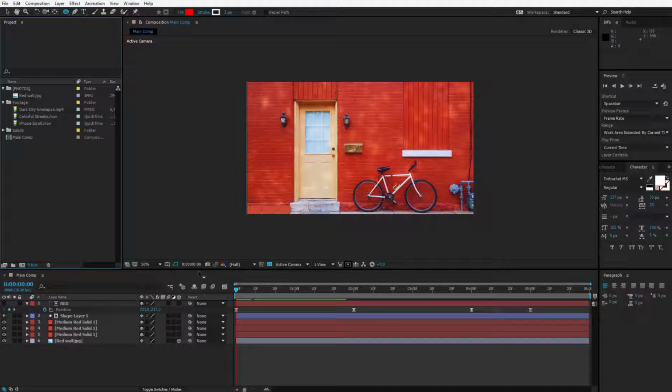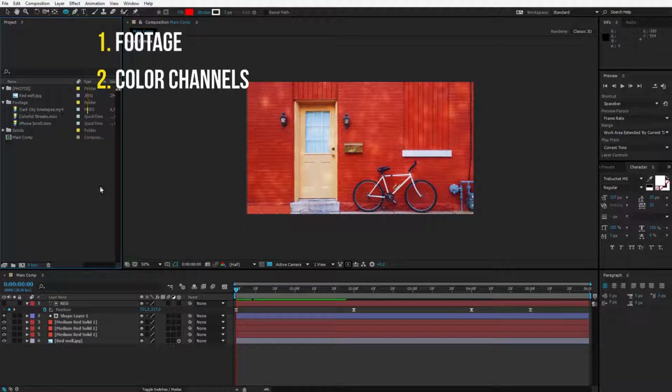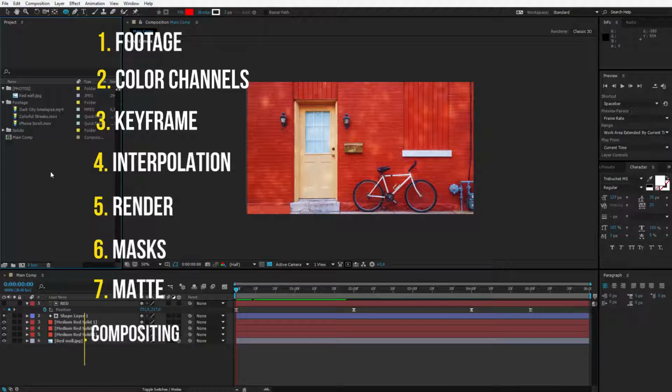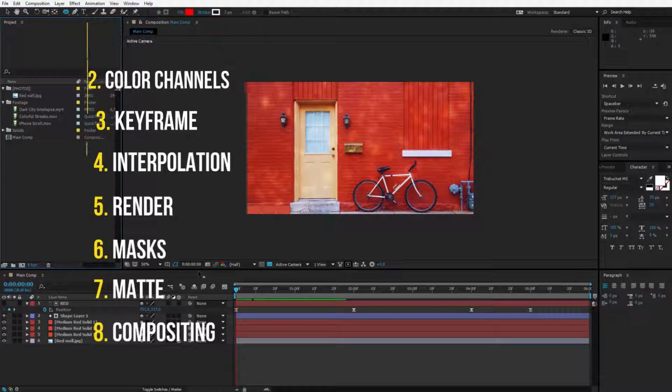In this video, I will explain some basic terminology most commonly used in video editing, animation, and motion graphics overall. I will briefly talk about what is a footage, color channels, what is a keyframe, what is interpolation, what is rendering, masks, mats, and finalizing it with compositing and compositions. Let us start with footage.